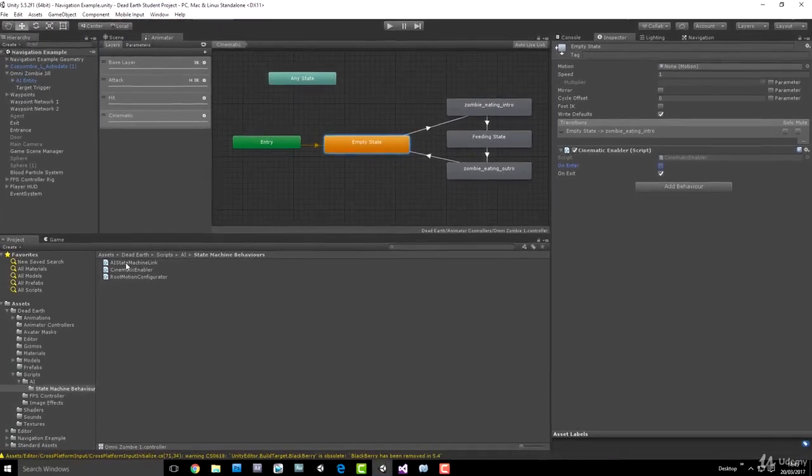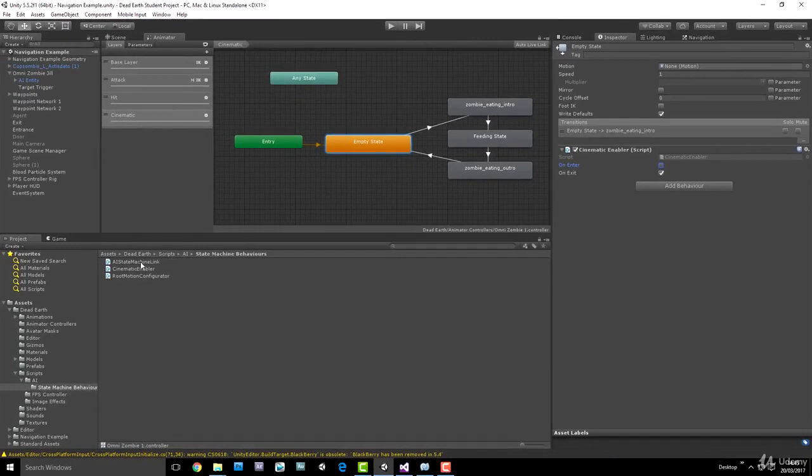And that's what's really cool about the scripts that we derive from AI State Machine Link and the associated support code that we added in the AI State Machine start function. It just allows us really easily to create a new state machine behavior, add it to any of our states in the animator, and that script has access automatically to the AI State Machine class that it's attached to. So it can configure any of its properties, call any of its functions.